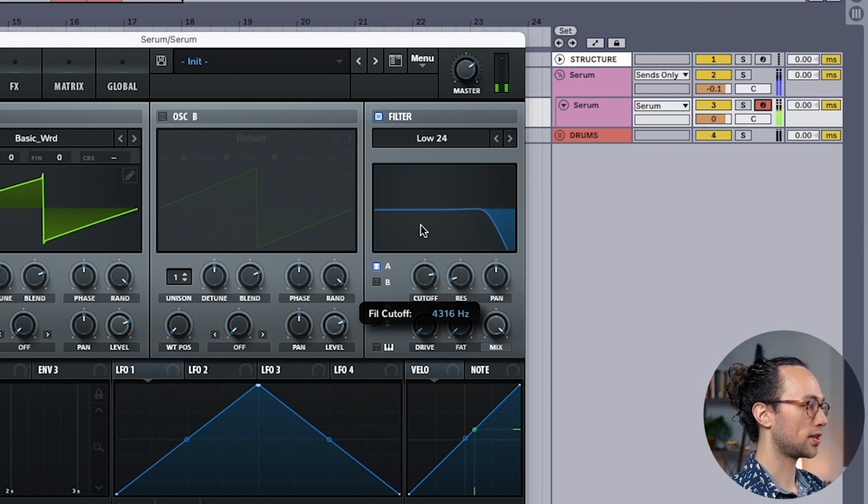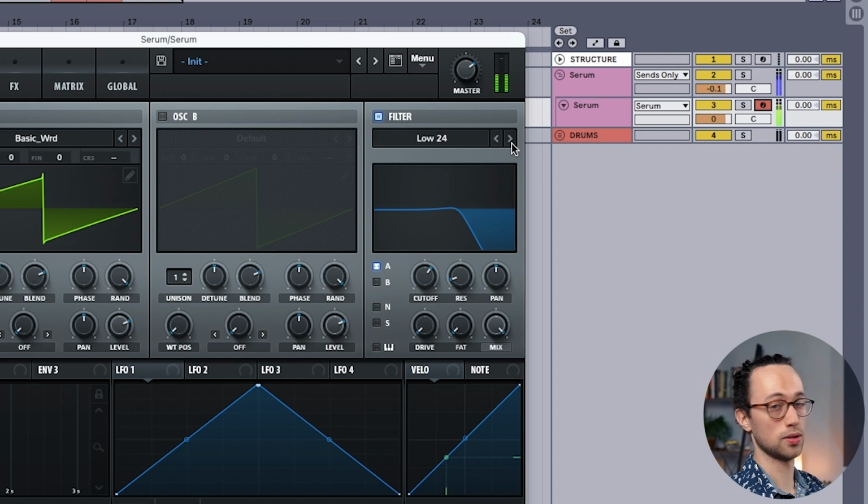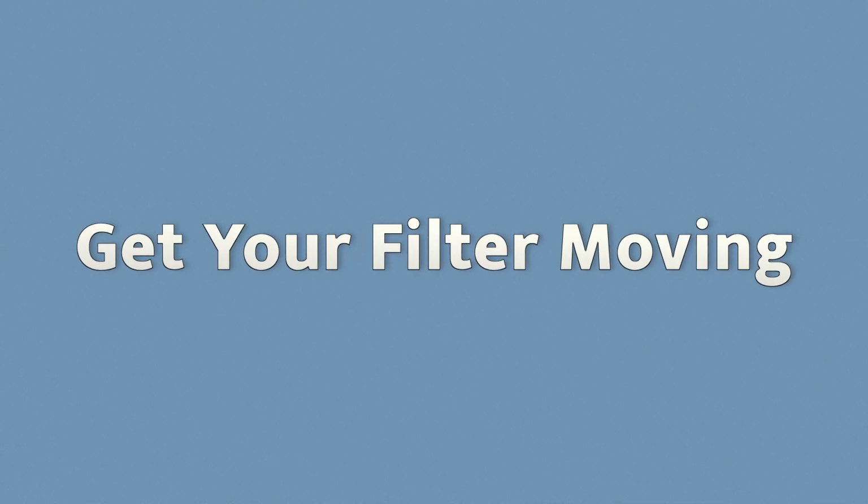And you can actually use the carrots on the top right to cycle through different filters if you're just interested to see how they affect the sound, because they do make a huge difference. All right, we are getting somewhere here. As fun as it is to move the cutoff knob by hand while we play some notes, we're lazy, so we want to get Serum to do it for us.